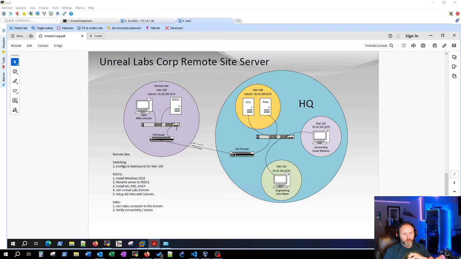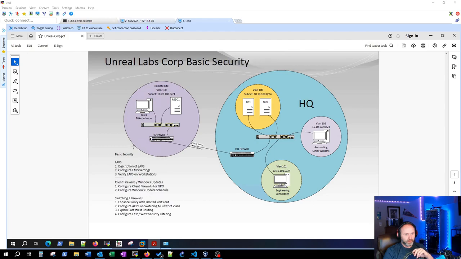So that looks good. We'll catch you on video 6 where we're doing some basic security work. We'll take a look at those switch ports. Let's do some firewall policy. I want to get that LAPS done. We're going to need some GPOs for some mapped drives. So there's going to be some good stuff. Maybe a Windows update schedule, which I kind of threw in too.